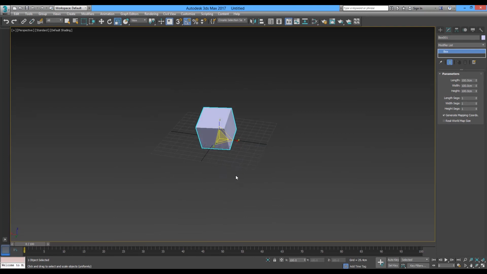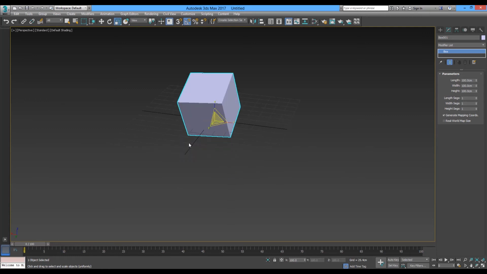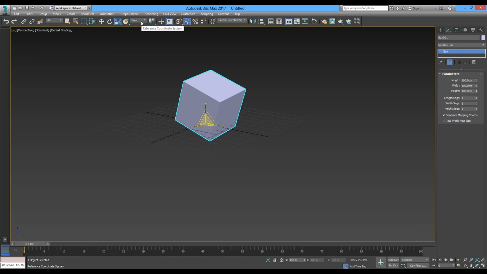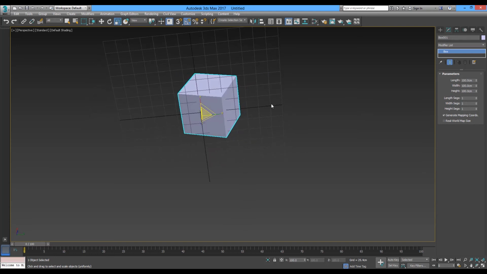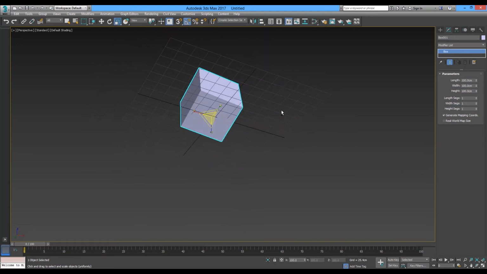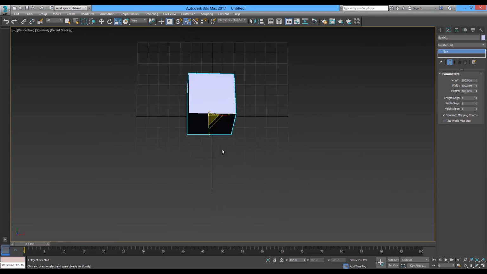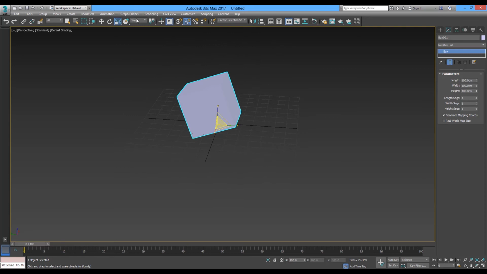So how do we make this gizmo be aligned not with our world or with the view, but with the object as it's rotated? What we want to do is go up here into the reference coordinate system menu. I'm going to click on that, and currently it's set to view, which means that even if I rotate, it's always going to remain aligned to our view. What we want to do is set it from view to local.